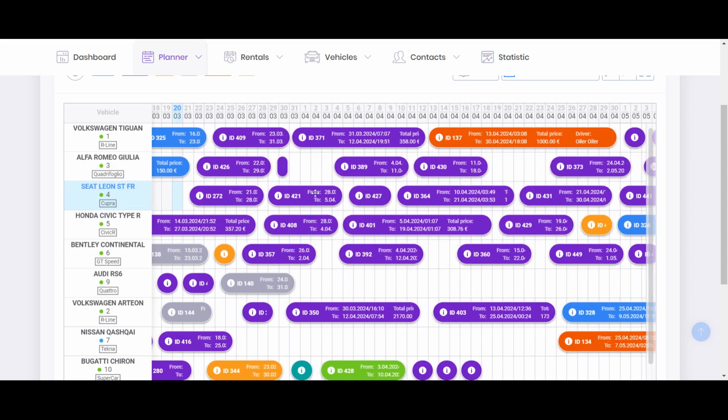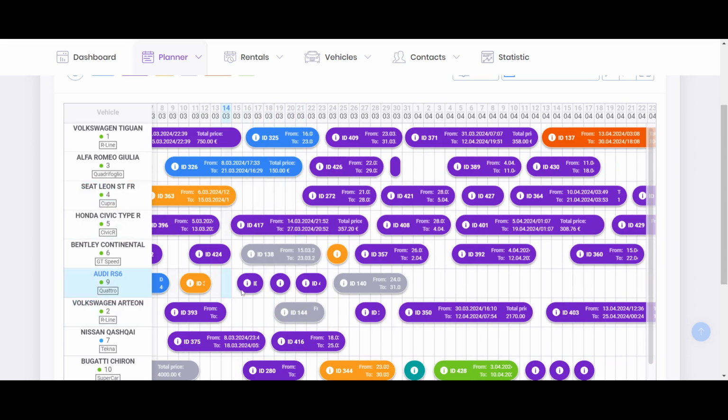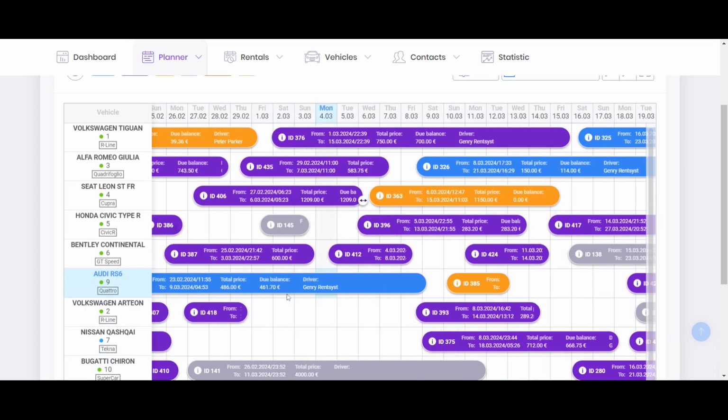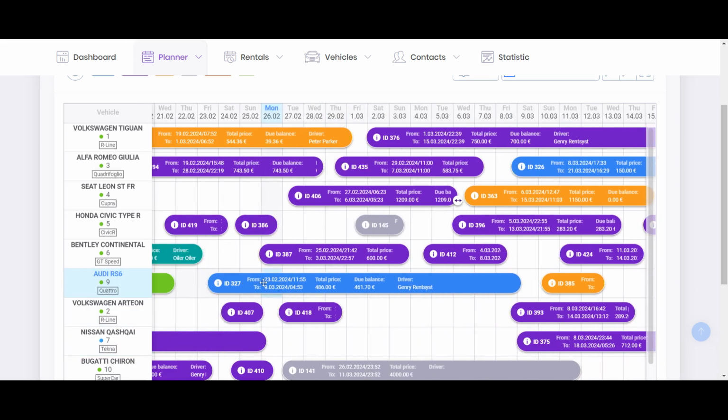But you can make an action like this one. So for instance, if the customer wants to change the dates of the order, you can move it like this one. Yes, it will be the same price. It will not change anything, but it will change the dates because the dates are the new ones. All right, and also from here you can see fast information regarding the time, right? You can see the date and time, total price, due balance, paid or not, and the driver information. And finally, you can also get two actions from here.